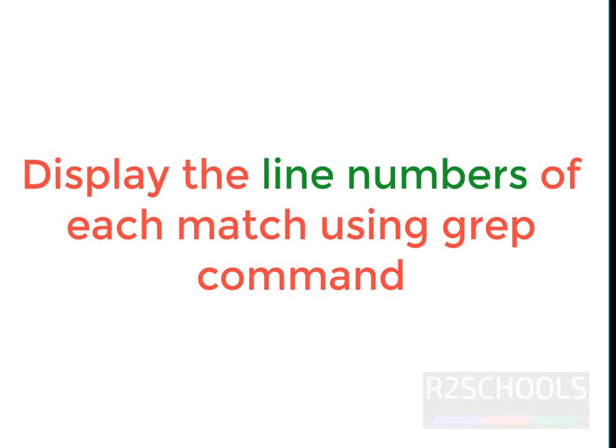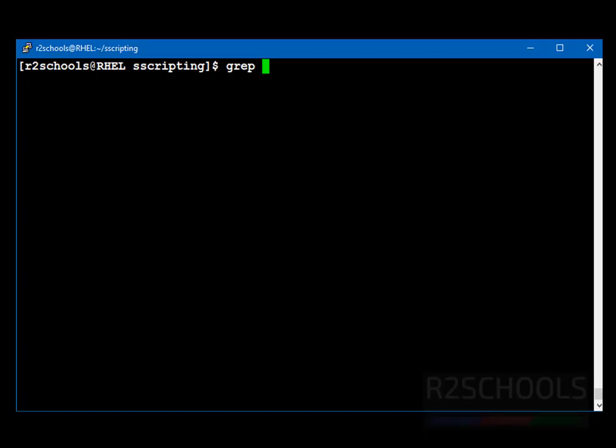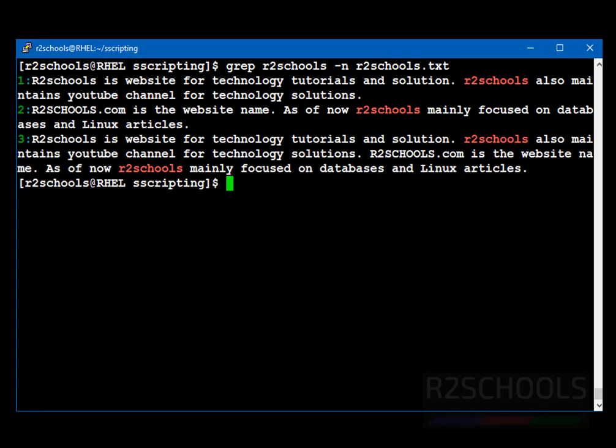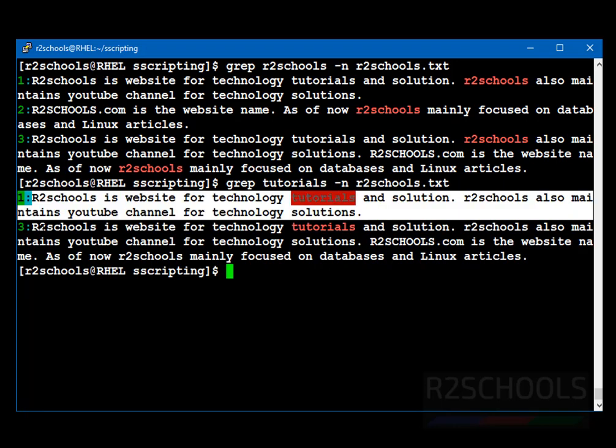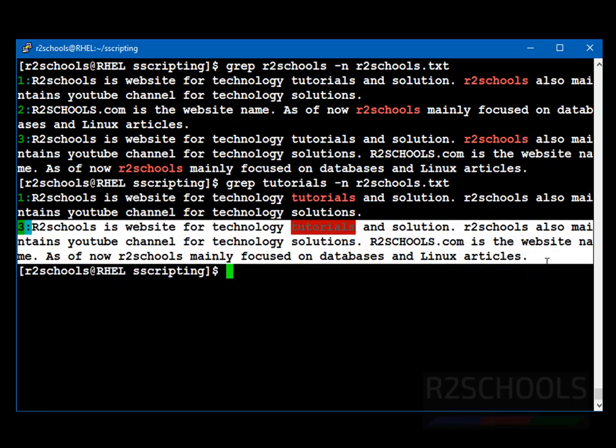Next example is display the line numbers of each match using the grep command. Grep R2schools, then -n. n means it will display the line numbers, then file name. See, it is present in line 1, line 2 and line 3. In the same way, you want to change the keyword to tutorials. See, it is there only in line number 1 and line number 3.